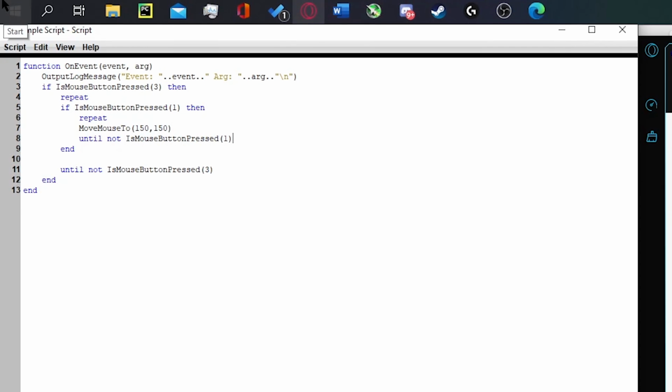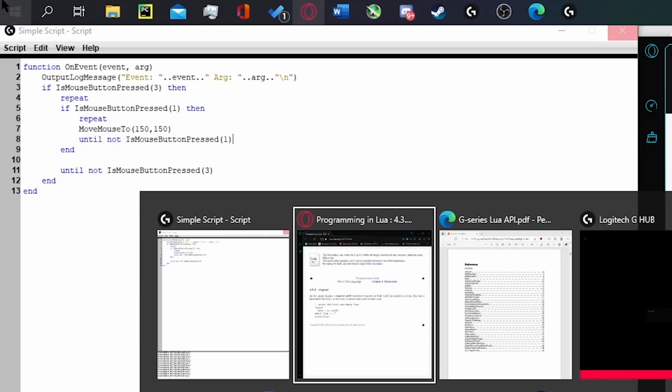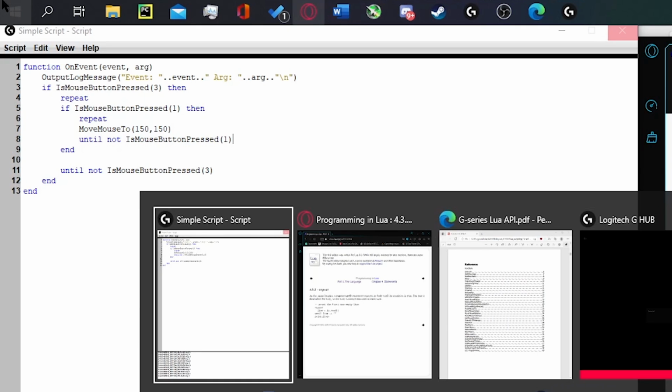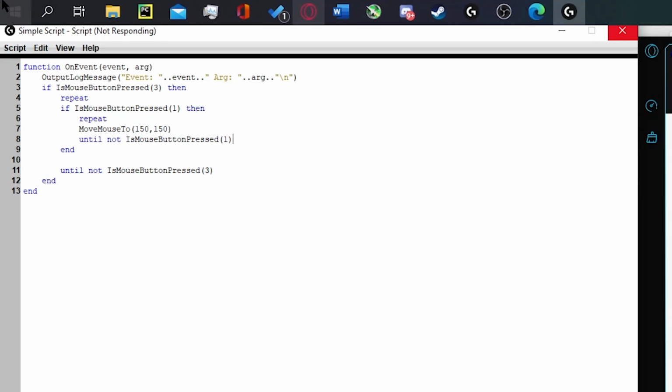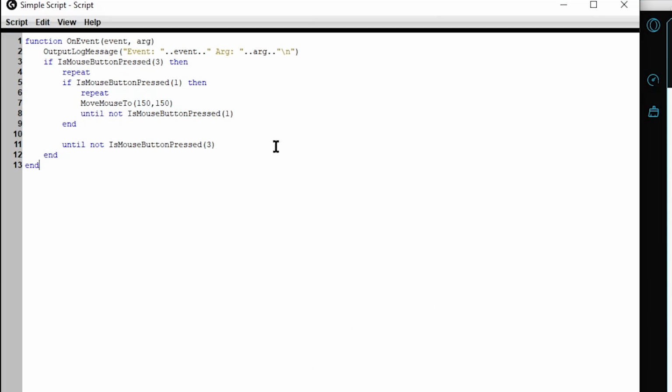I cannot move my mouse out of that because I did something wrong in the code. I wrote the code wrong. What you can do is press Alt Tab, find the actual simple script, and press Alt F4. And that's gonna end that specific page that you're looking at and just close down the script. So if you're ever stuck in a loop like that because you wrote the code wrong like I did, you can always do that, okay?